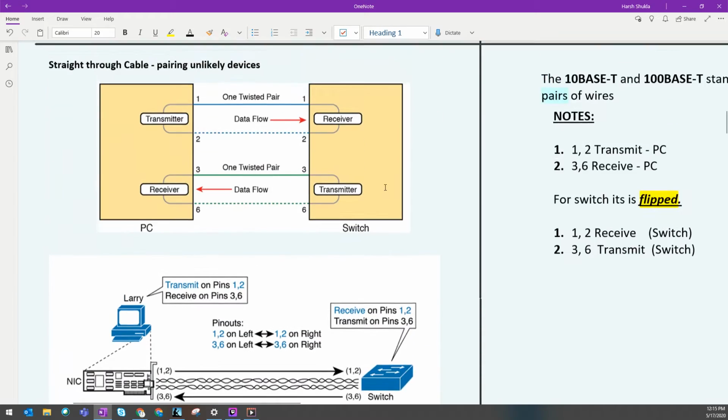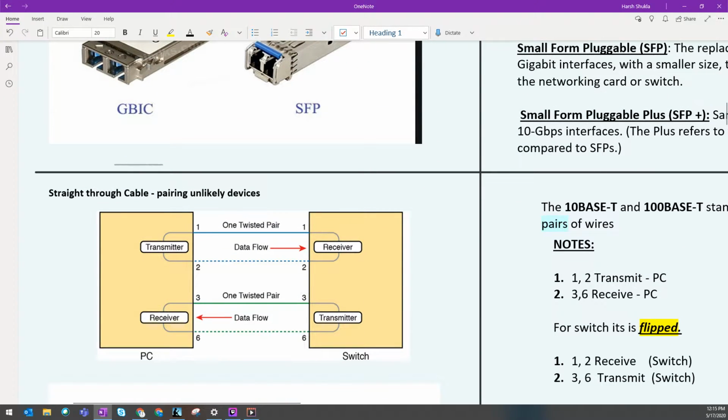In a straight through cable, you have your pins 1 and 2, which will connect to 1 and 2 on the other end, which creates one pair. Then you have your 3 and 6, which will connect to 3 and 6. So one end, your PC let's say in this case, will transmit on 1 and 2, and your switch will receive at 1 and 2. And once it processes that data that came through, the switch will transmit at 3 and 6, and the PC will receive at 3 and 6.